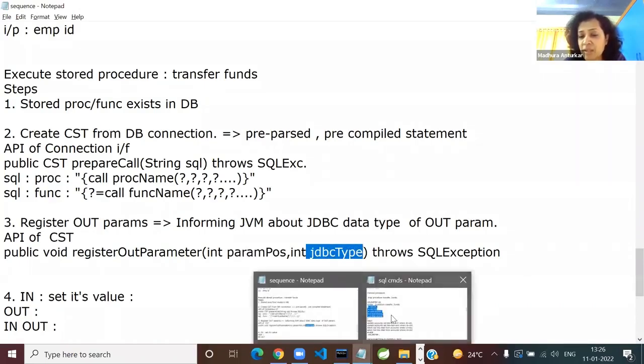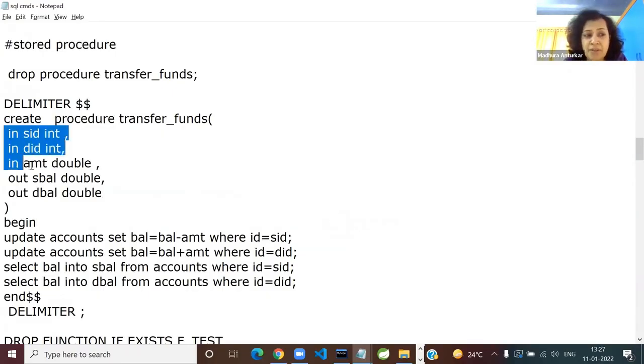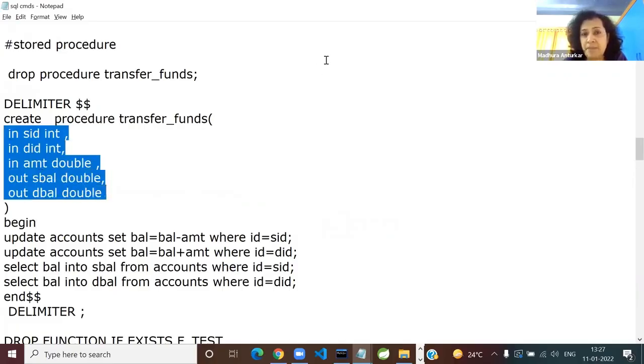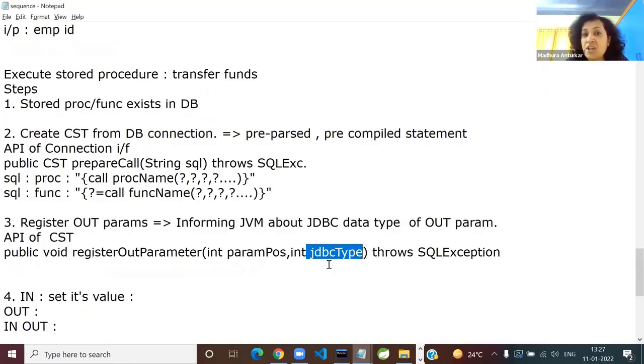So anyone wants to tell me how many times you'll have to call register out parameter for this procedure? I hope my question is clear. 2 times, very right. So I'll talk in code. CST1 dot register out parameter. Can you tell me the parameter position? The first argument is parameter position. What will be that? Yes, 4. So I think everyone got it so far. But what may not be clear to you is, what is that second argument, JDBC type?